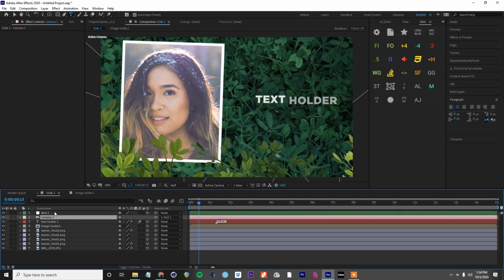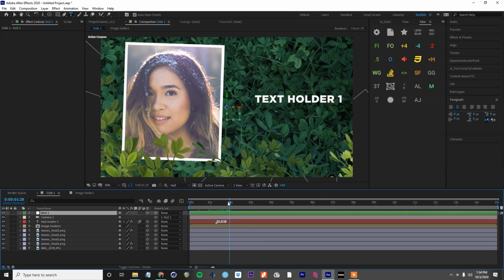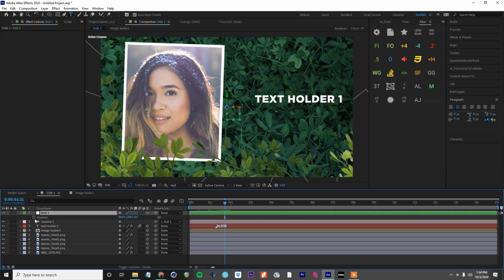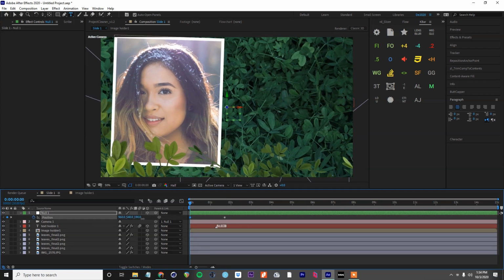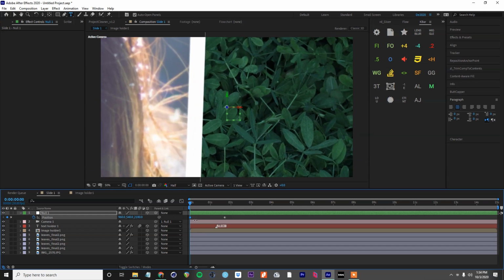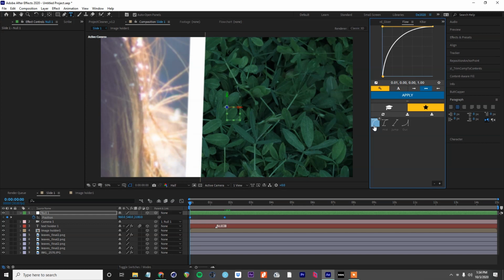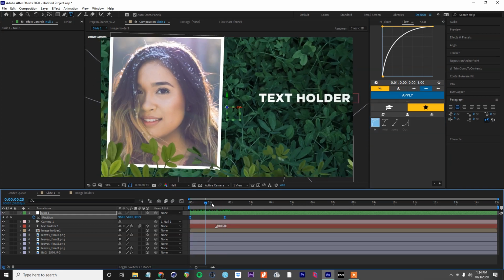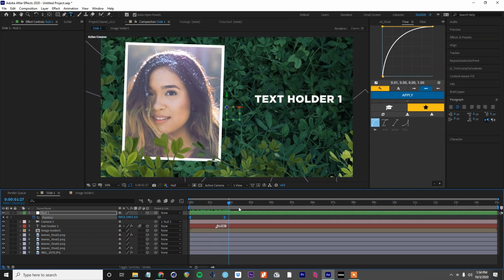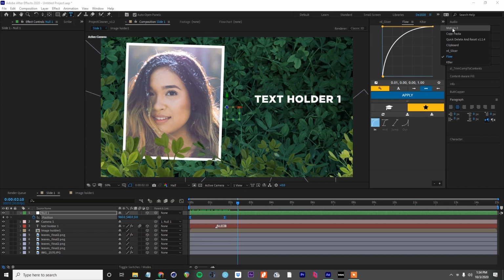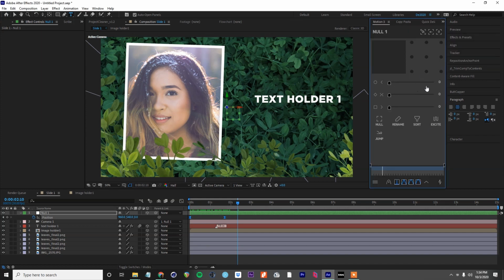Parent this camera here. So maybe position. Click P. Then zoom in. Then highlight this. I'm using Flow for the ease in motion. So if you don't have this Flow tool or extension, you can use Motion 2 or 3. Same thing here. Or if you don't have these tools, just use this graph editor here.